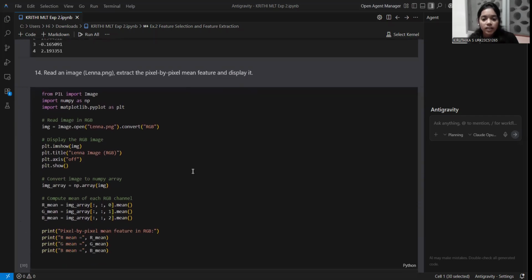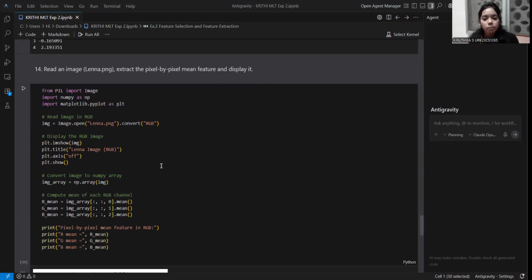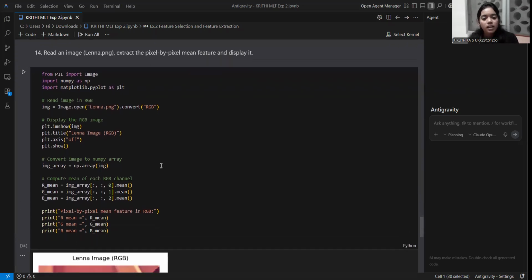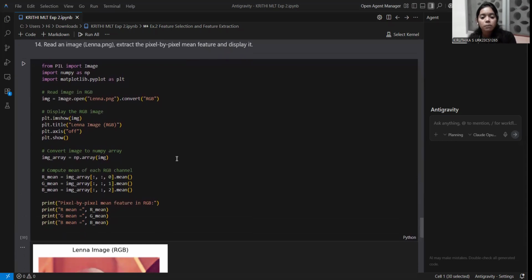And the 14th one is image feature extraction. Finally, a simple feature extraction is performed on an image. The image lena.png is loaded using the PIL library. Steps performed include: step 1 is read image. The image is read and converted to RGB format. Step 2 is display image. The image is displayed using matplotlib.